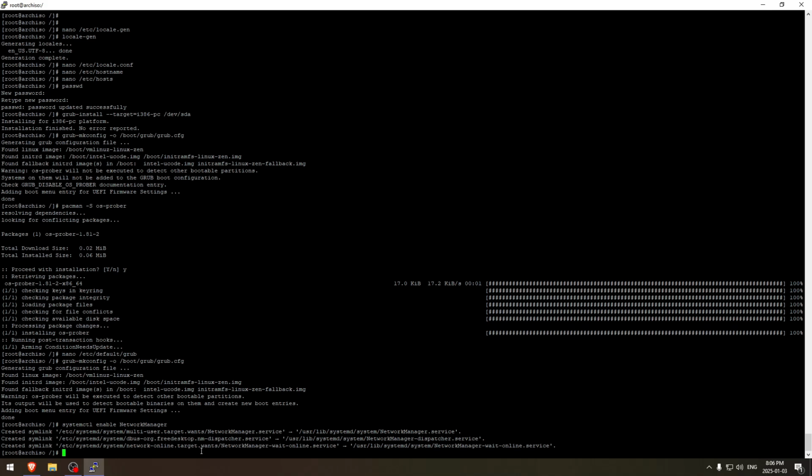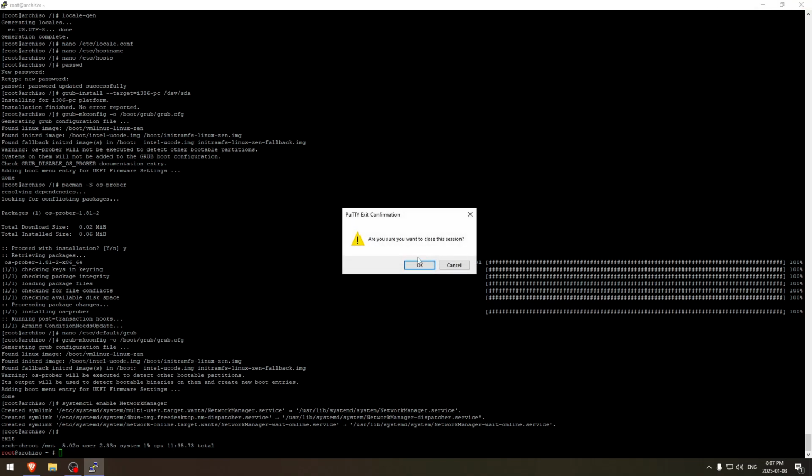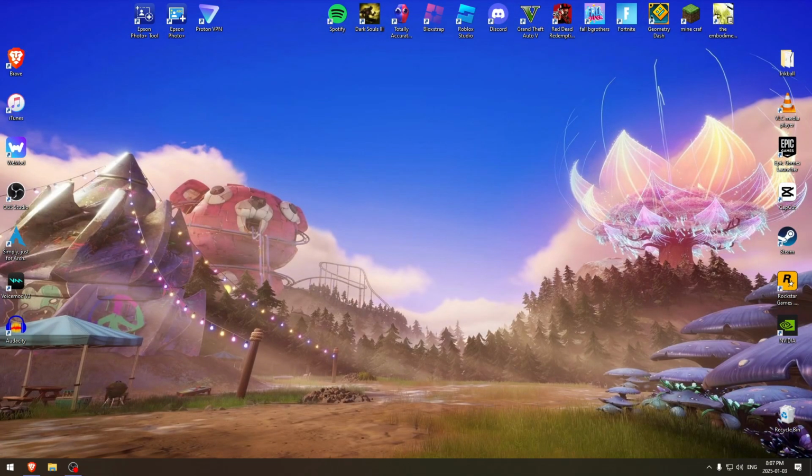Now what you're gonna do is Control D, reboot. But I'm not gonna do it from this side because I'm scared it might do something with my SSH, so hold on, I'm gonna meet you back on my phone.